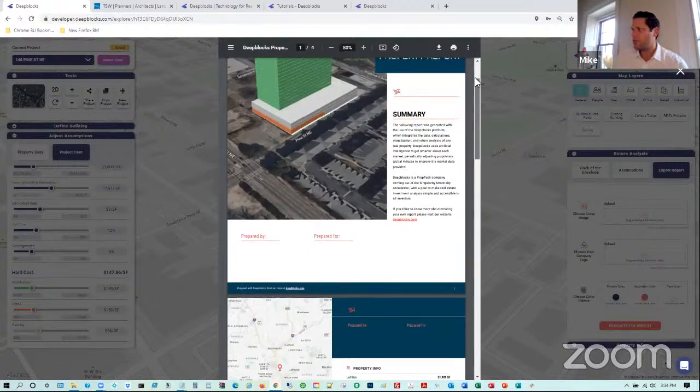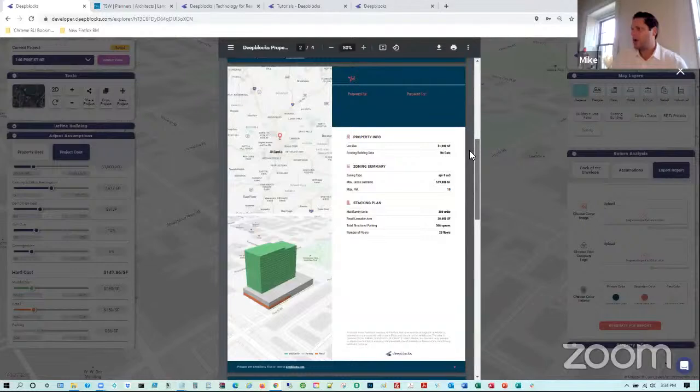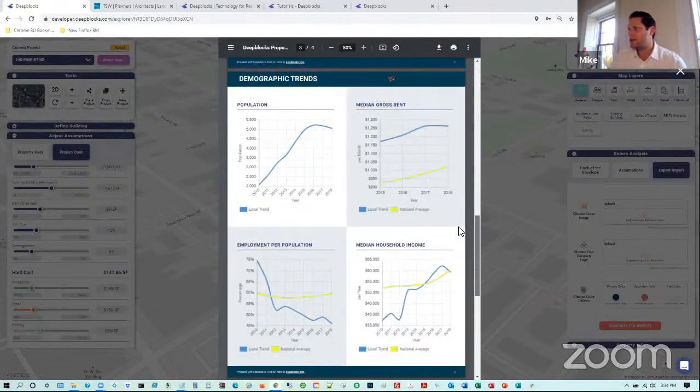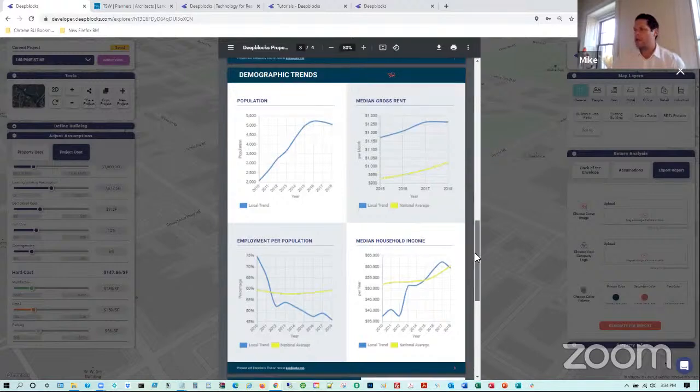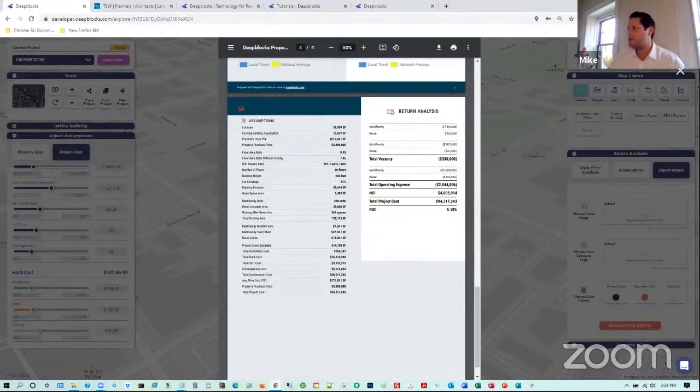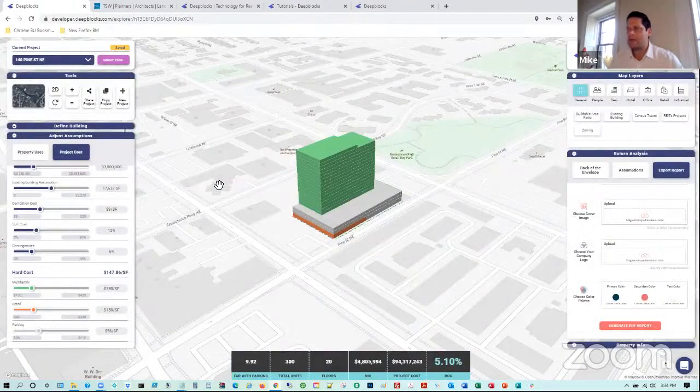So you'll notice in the report, here's the 4-pager. It shows you property info, zoning summaries, and a stacking plan. There are some demographic trends we're looking at in that front end interface. And there's your 1-year back of the envelope financial analysis. So again, from A to Z, from finding a site location or entering a specific address, like I mentioned, this is 140 Pine Street Northeast in Atlanta, Georgia. Once you find that site, you can go through our Explorer, 3D modeling and financial analysis, and evaluate various scenarios to see what makes the most sense for this particular site, just in a matter of minutes.